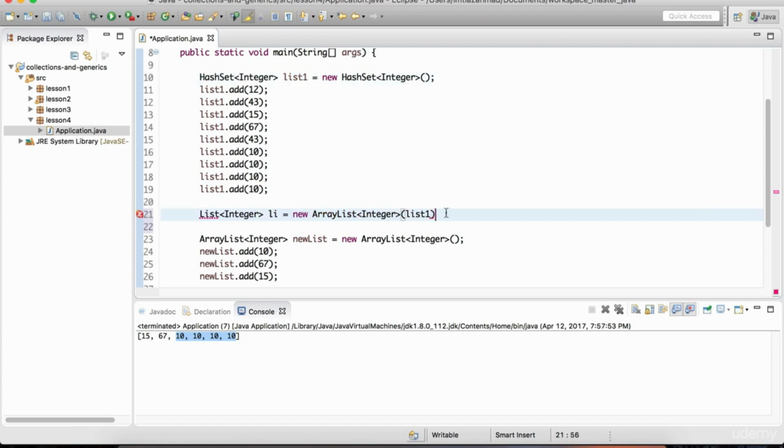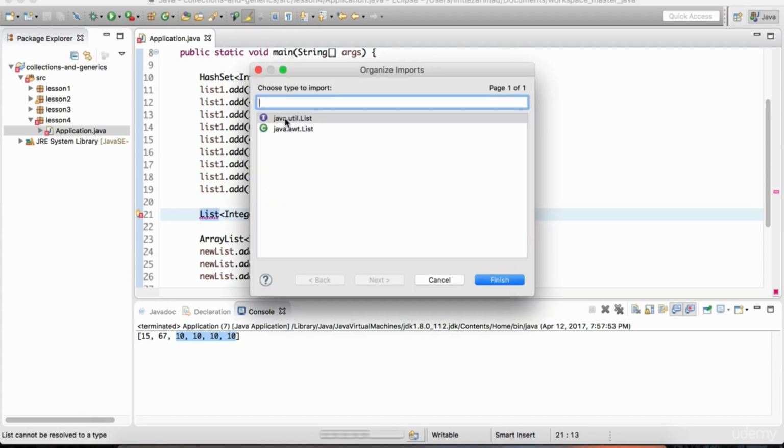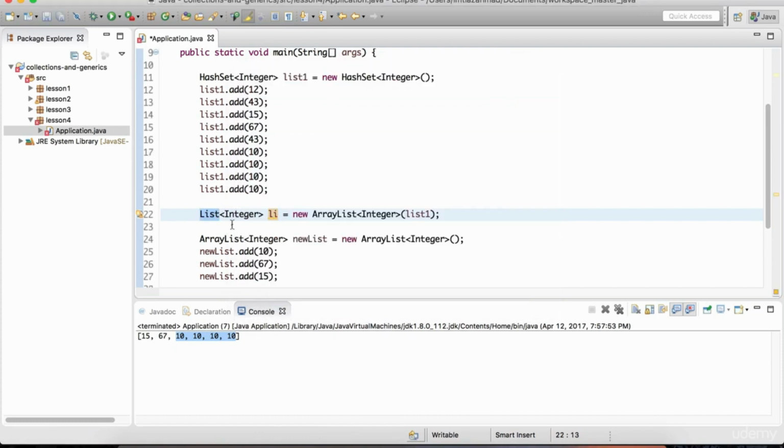And as the argument to the constructor of this ArrayList, I can pass in this hash set. So I do list1 right here. And now what's going to happen is it's going to take this hash set and populate this new ArrayList with that data. Let me do a Control-Shift-O to import the list interface right here, the java.util list. So let's hit finish because we are referencing it right here.